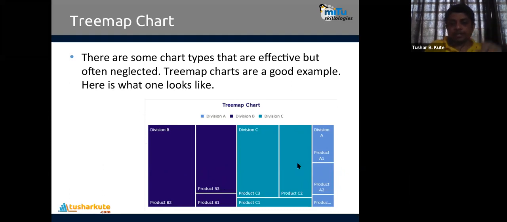So you can compare. The advantage is that you can compare product C2 in the whole company and product C2 within division C only. Both are possible. In the whole company's revenue, what is the share of C2? And in division C, what is the share of C2? Both can be visualized here easily.